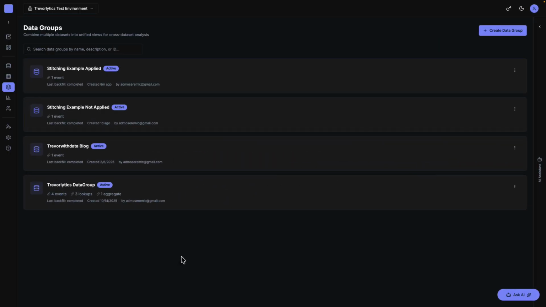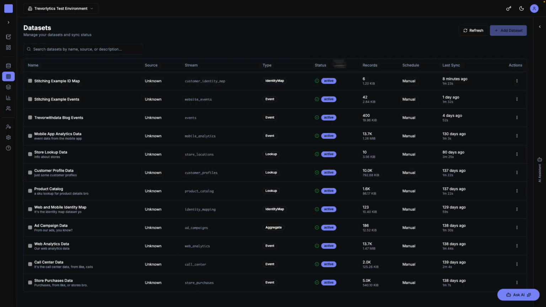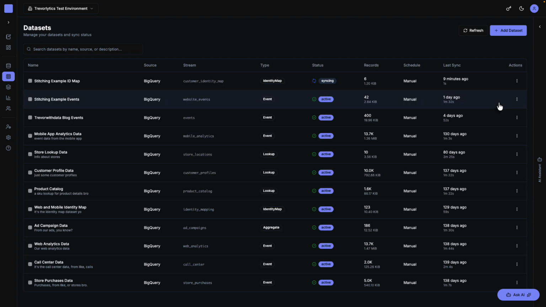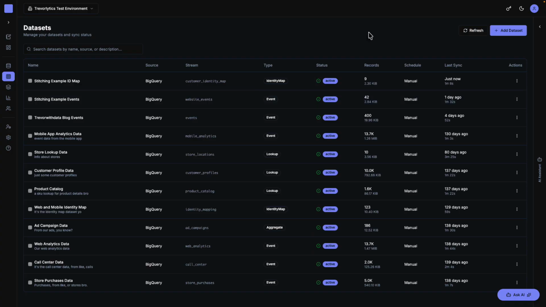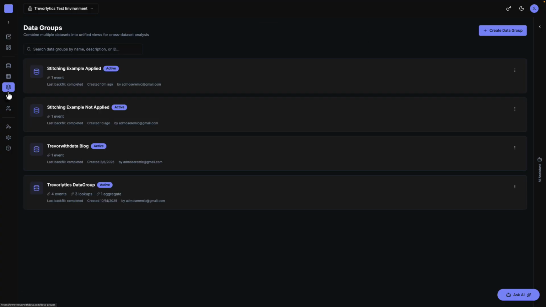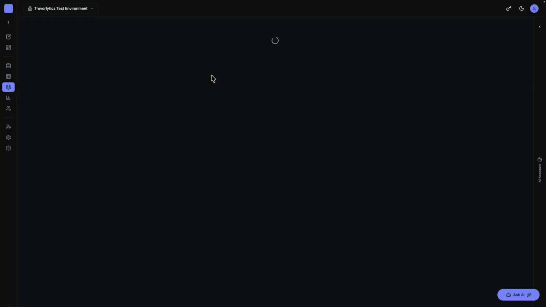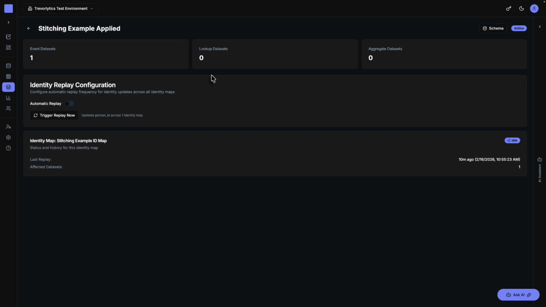Now, in order for these identity map changes to apply, two things have to happen. First, I need to make sure that the identity map is updated. So I'm going to sync that identity map dataset to pull in the latest changes that I got. That could mean changes to existing rows, but also changes to net new rows that I've got. Awesome. Now that my identity map is done syncing, let's head over to my data group and apply the changes that we just made to the stitching algorithm through replay.